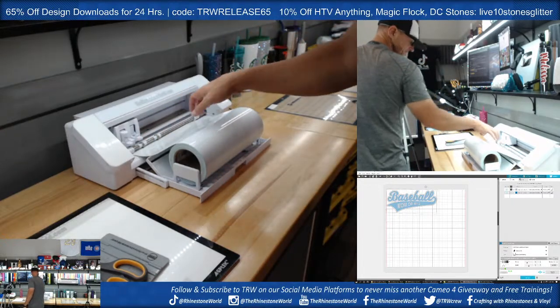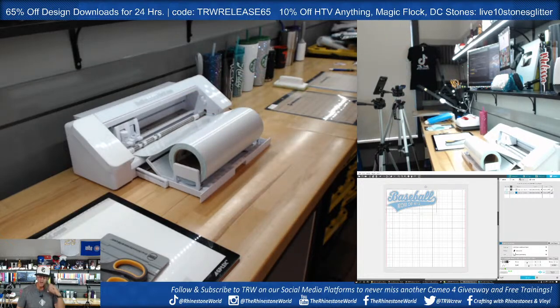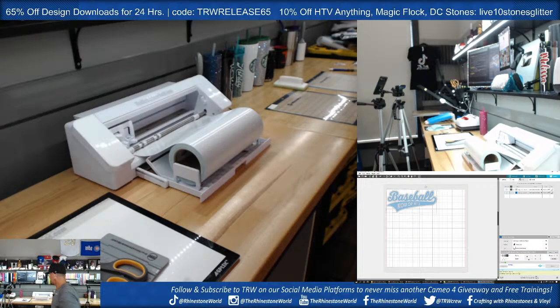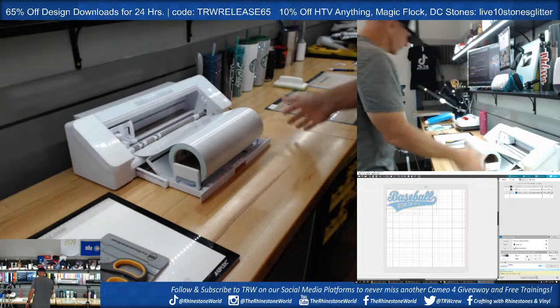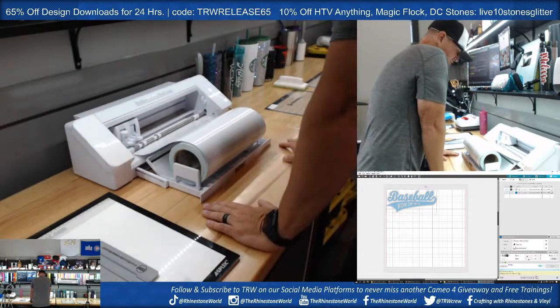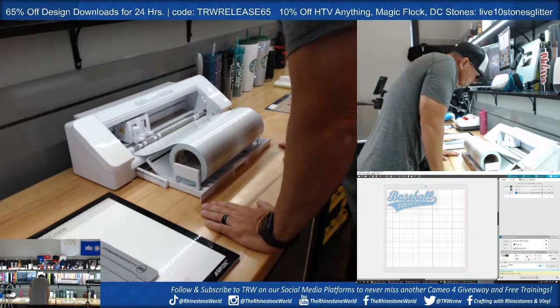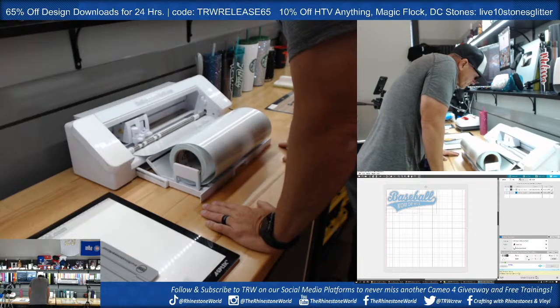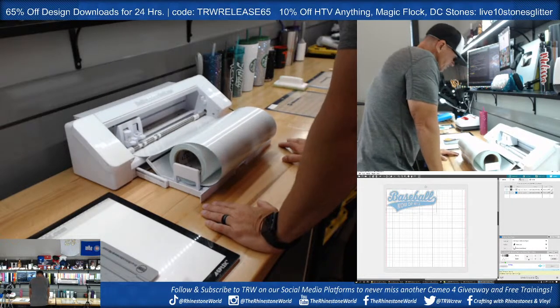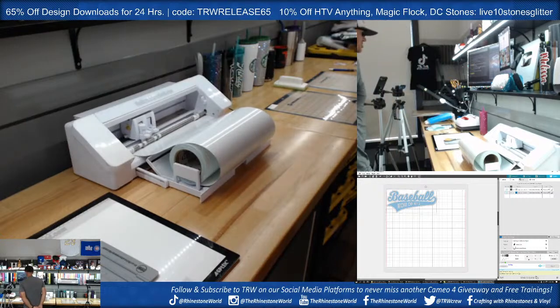Okay, so once I have this, I'm coming back over to the software over here. Again, force of 10, speed of 15. I think that should be pretty good. Hopefully we don't cut through here. We'll see in just a minute though, won't we? It doesn't look like it's cutting through, so I think we should be pretty good.